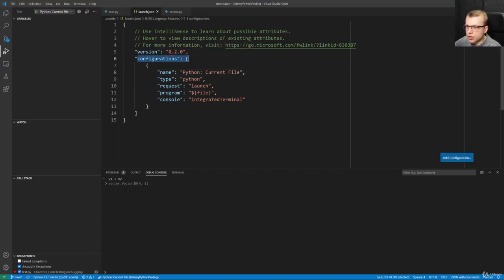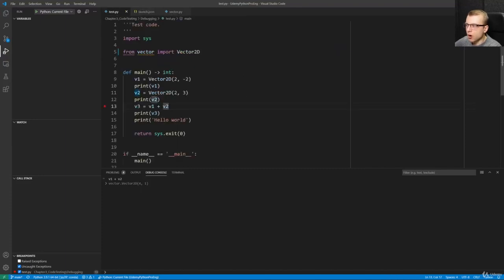So here the configurations is a list of different debugger scripts, I would say. Every configuration has a name, a type, a request, and what Python file, so for example, the current file is here stated, you want to execute. So this is here $file. So this is a file that I have opened currently. So if I have opened here our test.py file, the debugger will debug this file.